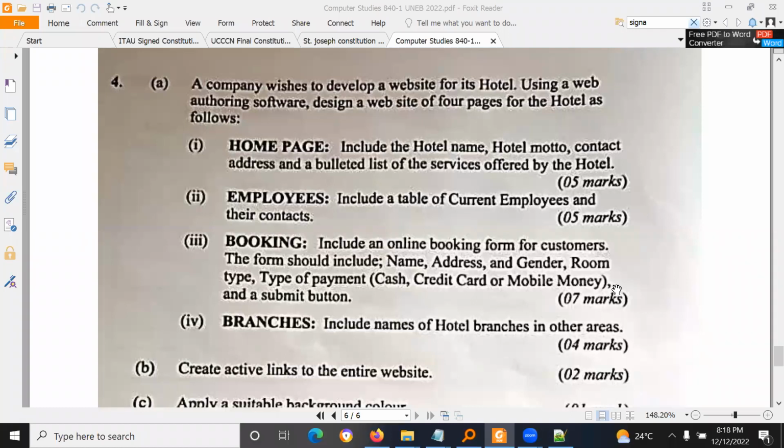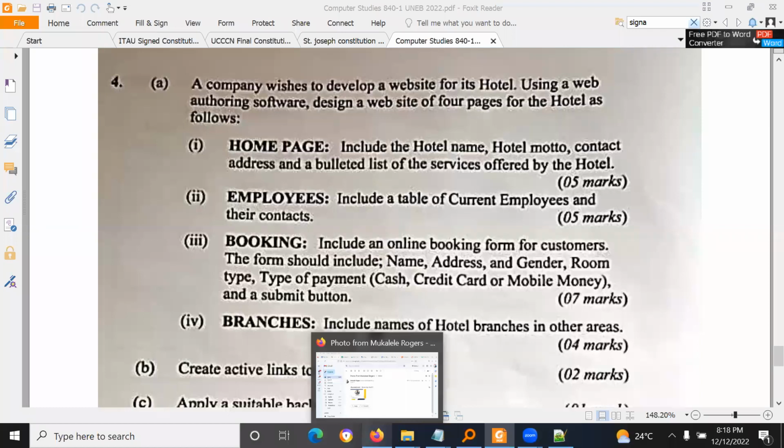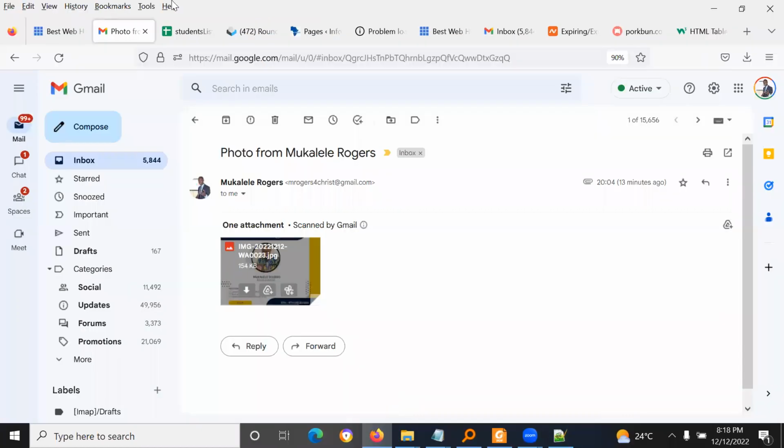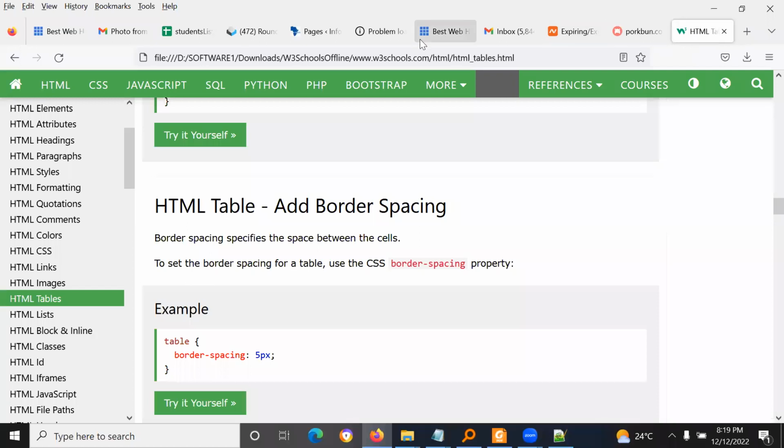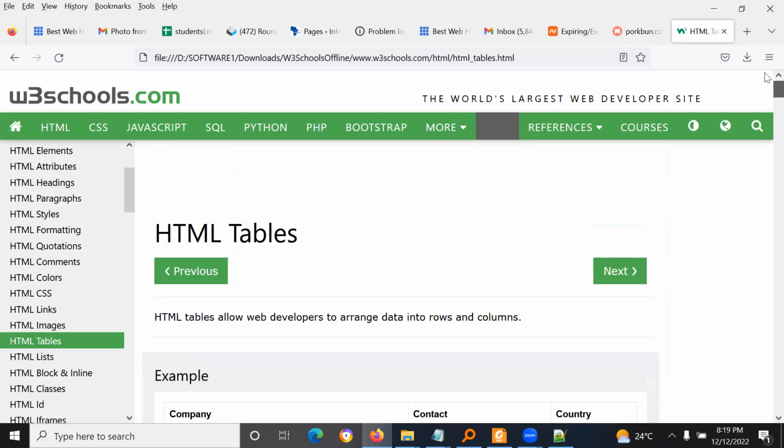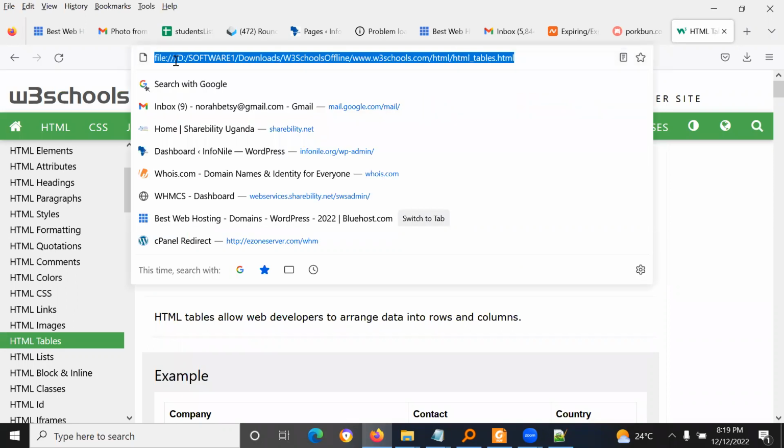Now, I'm going to be making use of this website called W3Schools. You can actually download it and have it. I normally use it as a reference a lot when I'm teaching my students. So if you look at my URL here, it is offline. I'm not on the internet. I downloaded the entire website using HTTrack website copier.